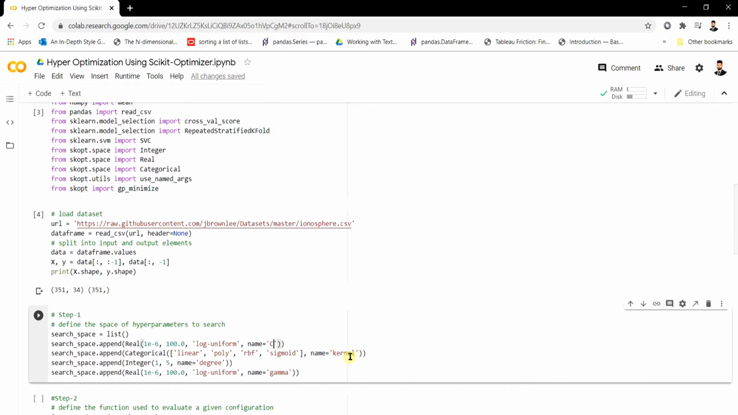Similarly, we're going to define another hyperparameter, that is kernel, with different values. Kernel accepts only categorical values, so we have all those categorical values defined here under the categorical function: linear, poly, RBF, sigmoid. All these are kernel hyperparameters, and they are all categorical. So we have defined it as categorical, and at the end we are appending it to the search space.